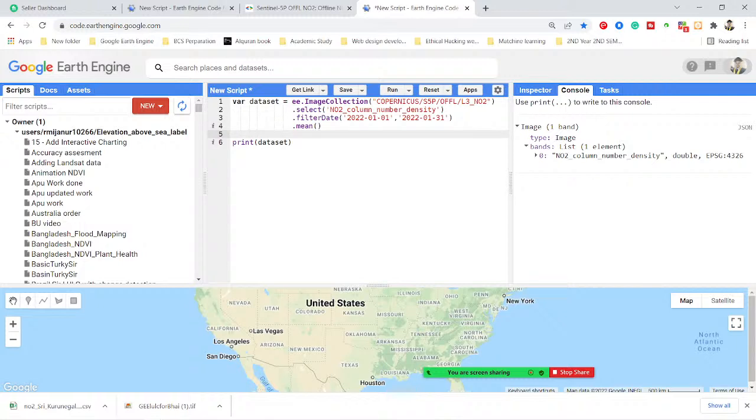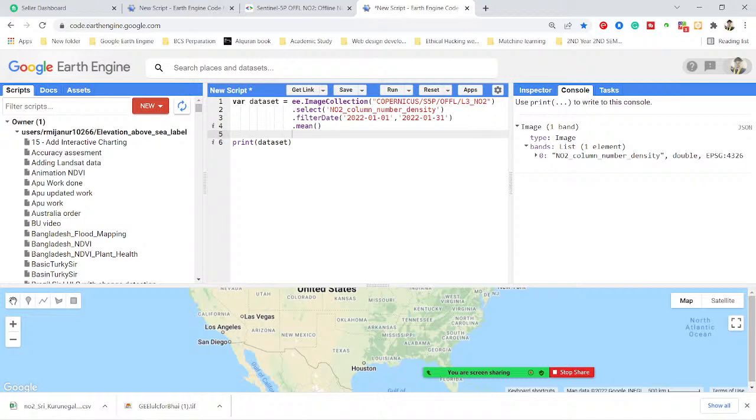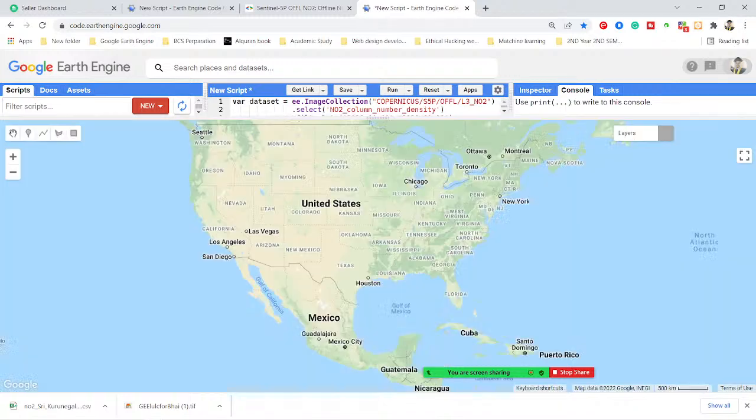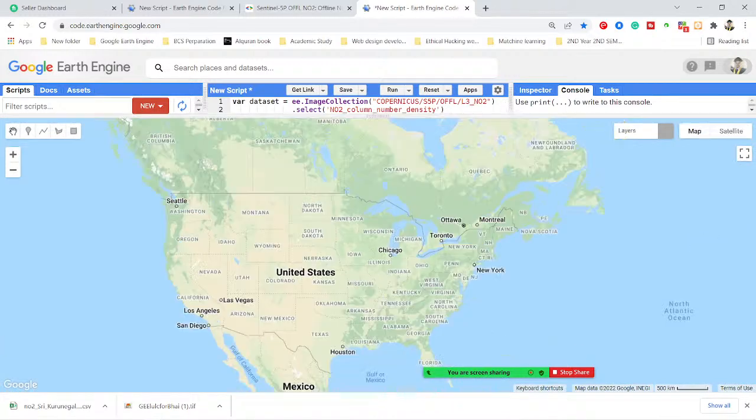Now I want to show this image in my interactive map view. So I simply use the Map.addLayer function, and then simply call it. Then I click run. Now we can get this result here, for the whole world.